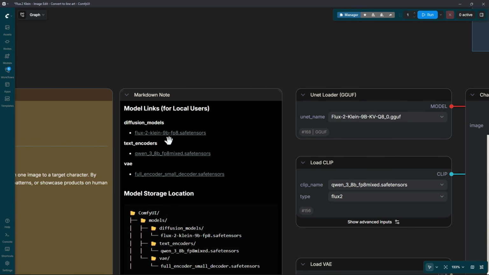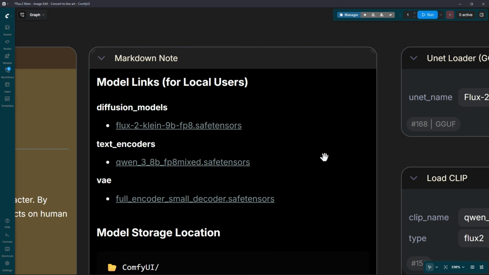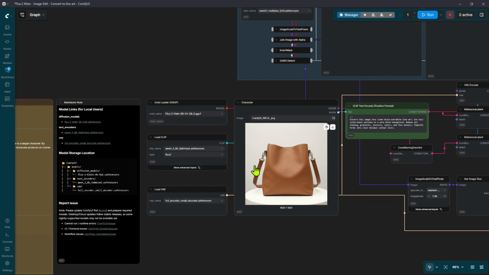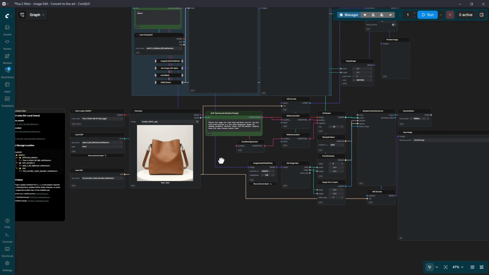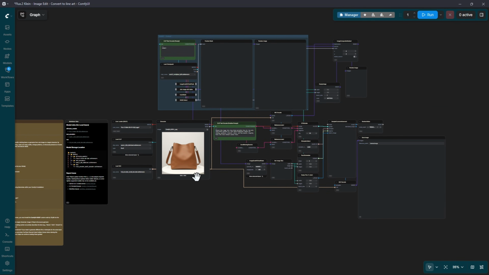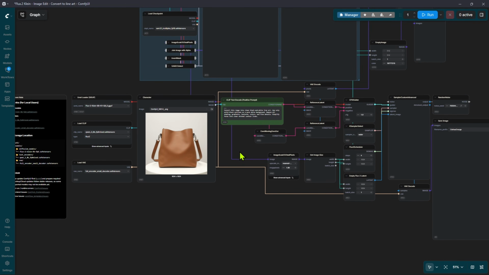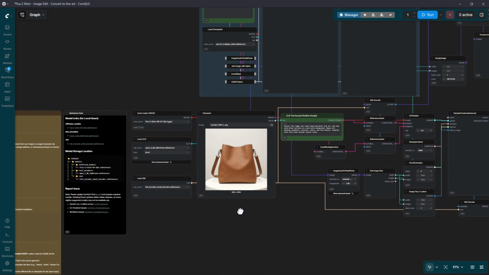Let me know how to say this word, like is it Klein or Klein? I'm not really sure. I've showcased this workflow a couple of times. I've made modifications to accommodate this change from any kind of object or subject into line art. So let me show you how it works first.